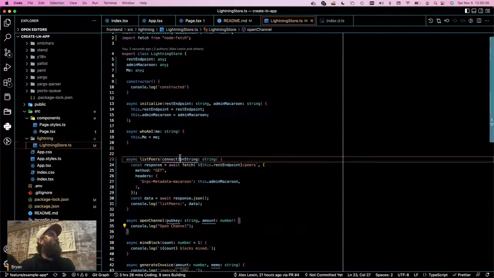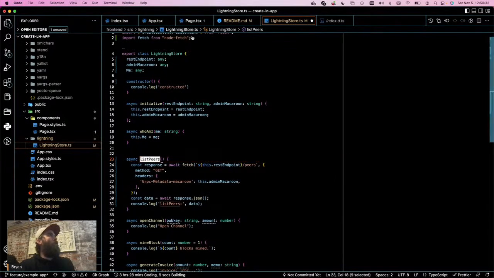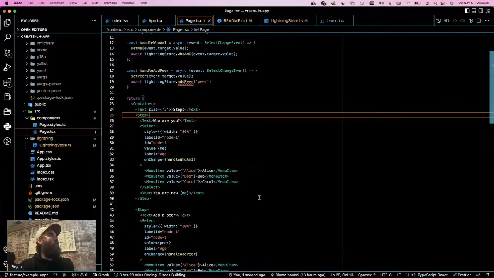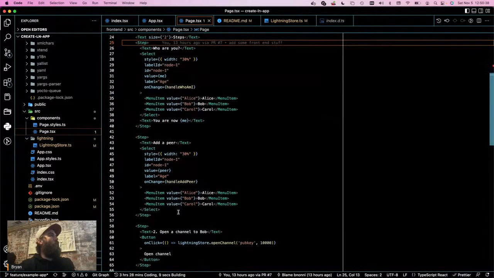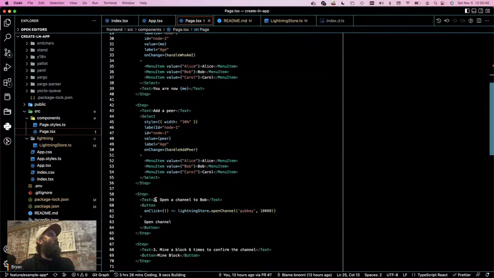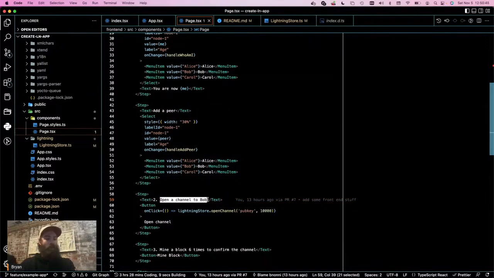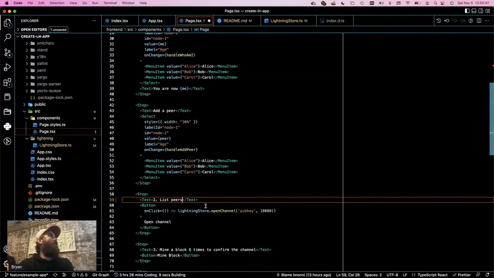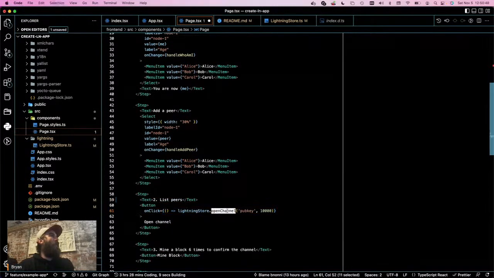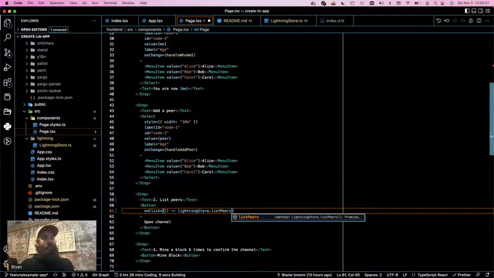So with peers, if we go back to the page, we could take that function that we just wrote, and then let's change this to list peers, and on-click lightning store dot peers. Let's see if it works.